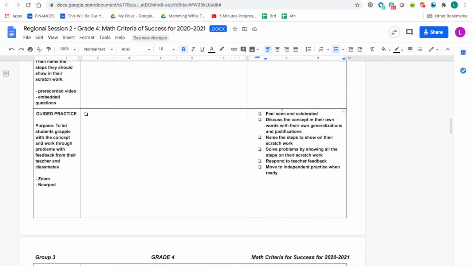During this time, we want students to feel seen and celebrated. We want them to discuss the concept in their own words, with their own generalizations and justifications, but then also bring it back to the steps they show and justify those steps. And then when they're solving problems, show those steps on their scratch paper. We want them to respond to their teacher feedback, so the corrections that they're getting, and then move to the independent practice when they're ready.